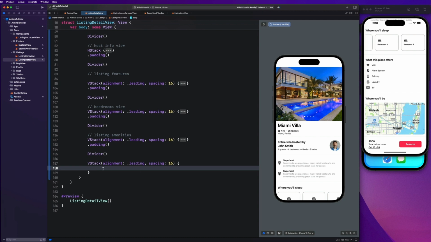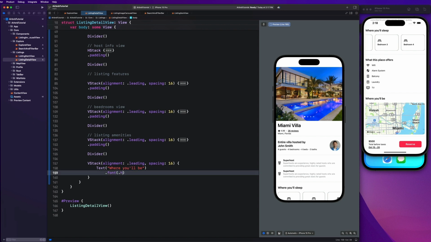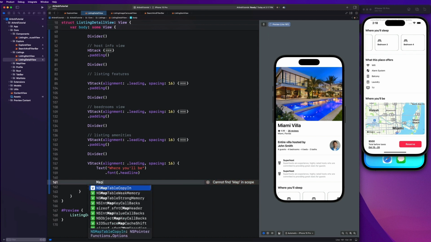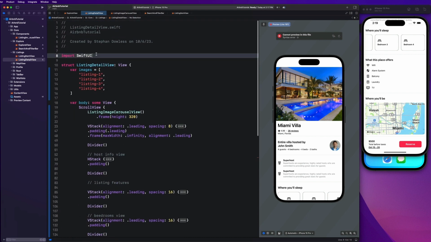So we're going to say text, where you'll be. Dot font is dot headline. And then we are going to create a map. And let's just go ahead and do this. We're going to say map. It's just going to be blank for now. Ooh, let's see. Do we need to import MapKit? I think we do. Let me see. Yes, we need to go up to the top and import our MapKit.